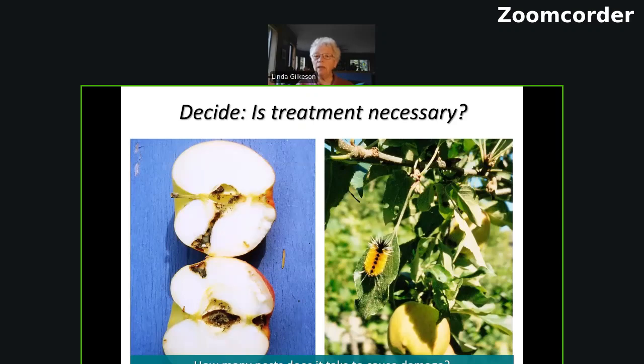So we need to decide if treatment is necessary. Did you catch it in time to do anything? Are there natural enemies present? Do you still need to do anything? It's also going to depend on what kind of damage is being done.